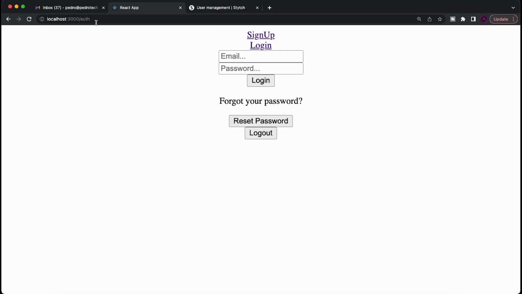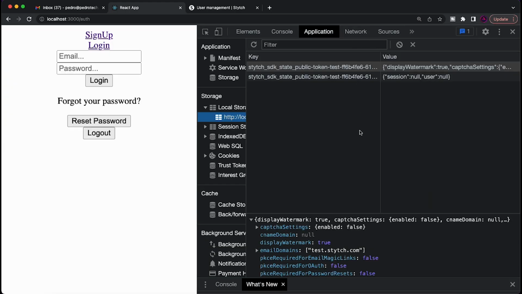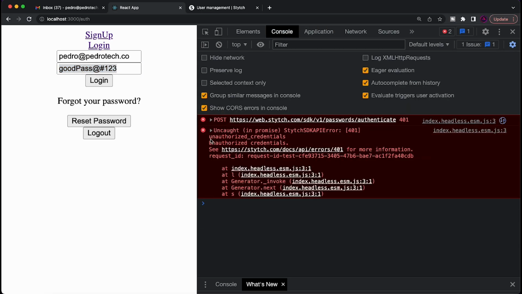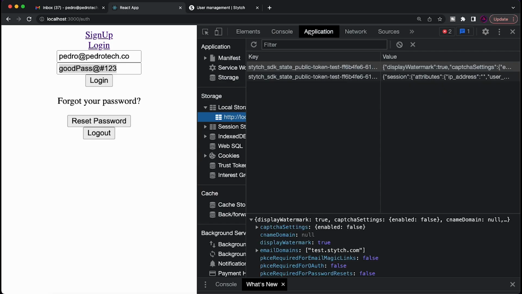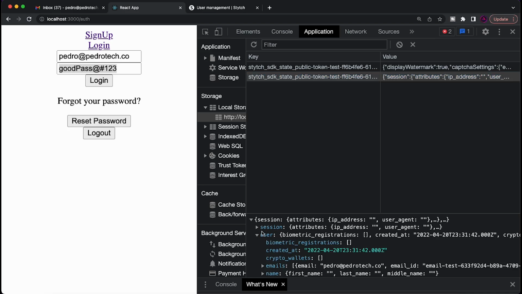You'll see that as easy as it was, it still works out. I'm going to come over here and put the email, PedroTech.co, and what was the password? I think it was like goodpass123 hashtag. Was it that? I think so, right? No, it wasn't. Was the hashtag before? Yeah, the hashtag was before. So this was the password. You saw that when I failed to put the correct password, it gave us unauthorized credentials. But then I changed it and it successfully logged us in as a user. So you can see it is working, right?